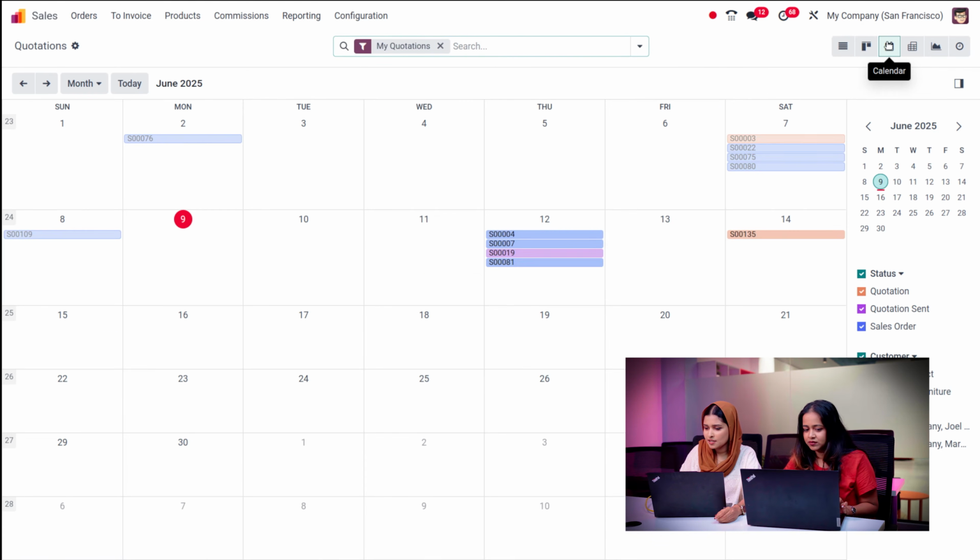Okay, then what do we have next? Next, we have the calendar view. This is the calendar view of the quotations. Now you can see corresponding to the dates, the quotations are shown in different colors. And on the right side of the screen, we have the status and the customer details. Basically, the status gives us color codes, and those colors are depicted inside the calendar view. And we do have the customers as well.